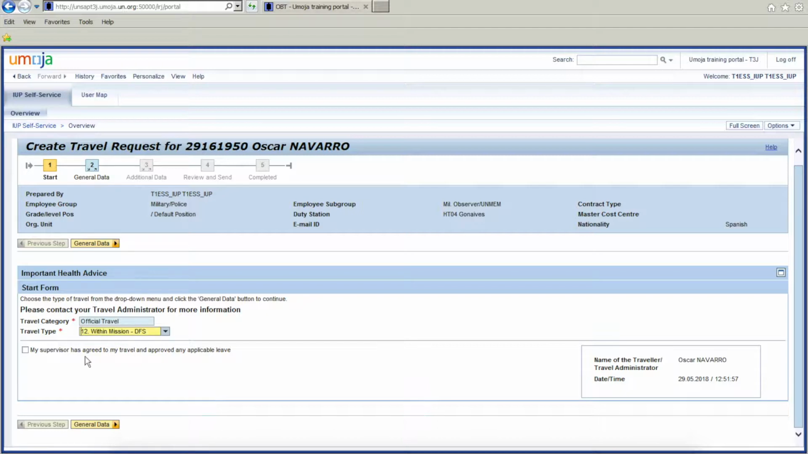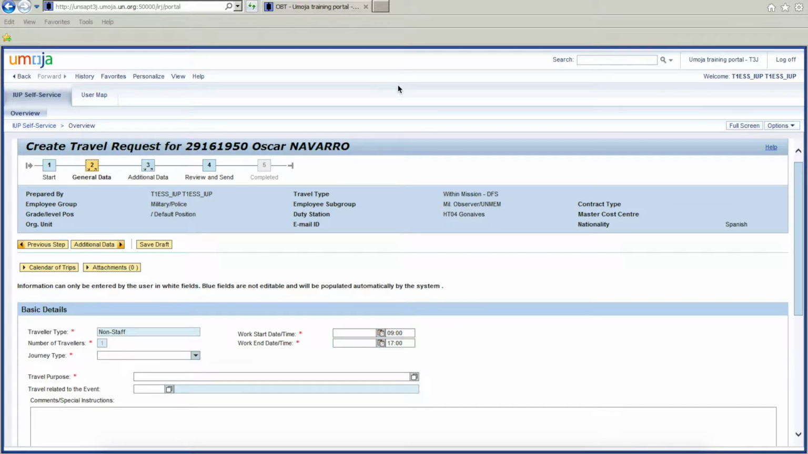The next thing we will do on this screen is click on the checkbox here, which reads, My supervisor has agreed to my travel and approved any applicable leave. Make sure that is checked, as an IUP should have discussed with his or her supervisor offline, which means out of Umoja, before submitting the travel request. Once you have selected your travel type and clicked on the checkmark, you are okay to now click on the General Data button.